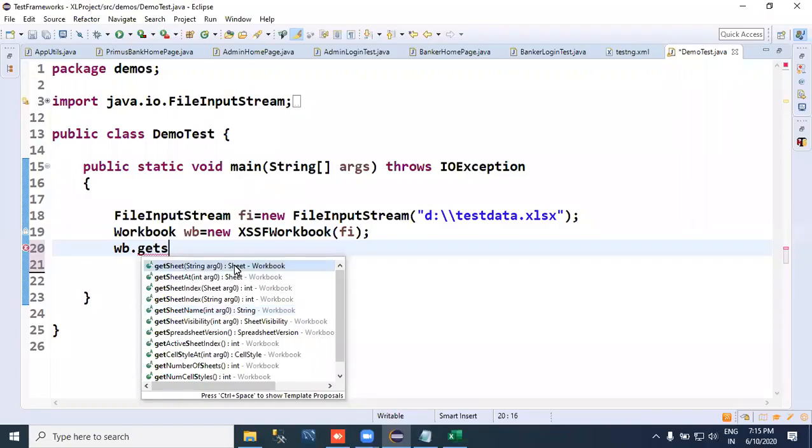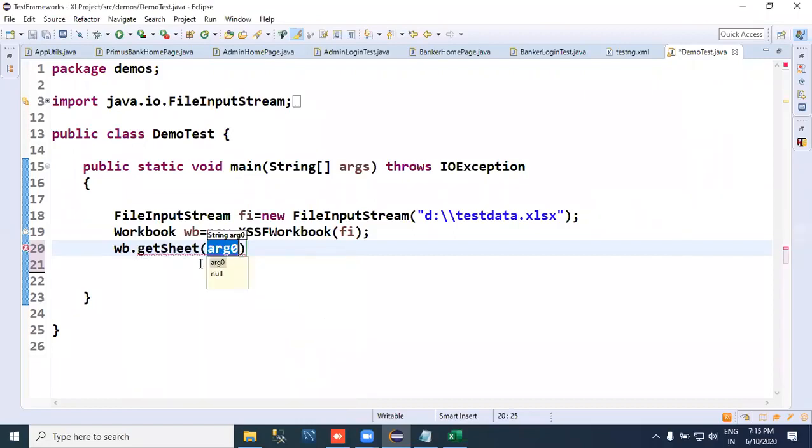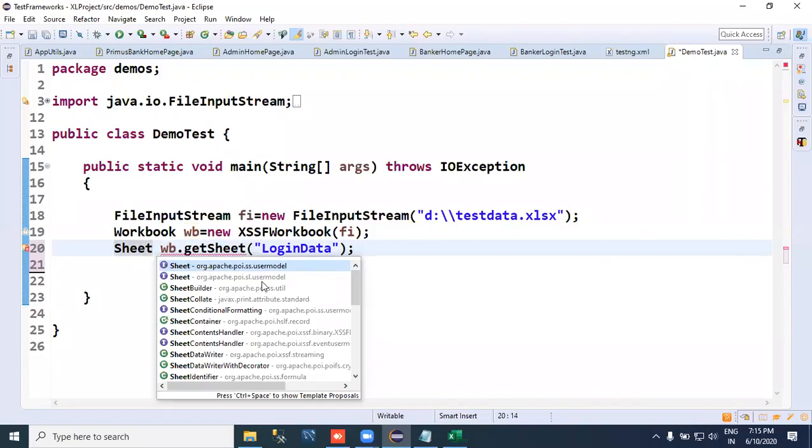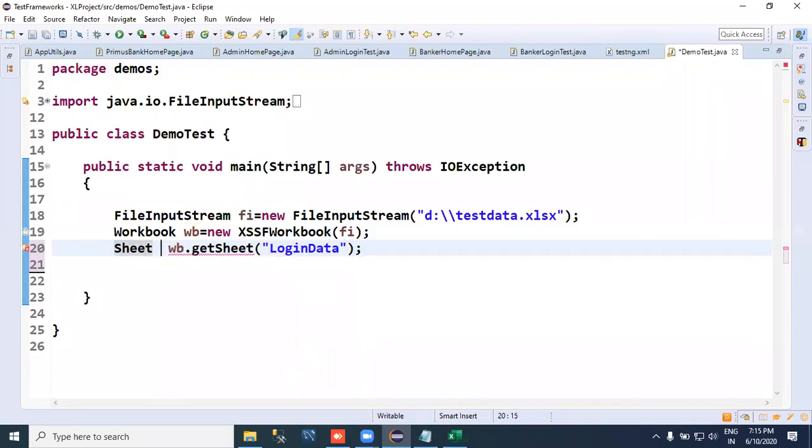which will return the sheet. You have to give the sheet name. I'm giving the sheet name, login data. As the return type is a sheet, I'm giving a name WS. Whatever the sheet it is returning, we are storing into XSSFSheet object, WS. Okay.